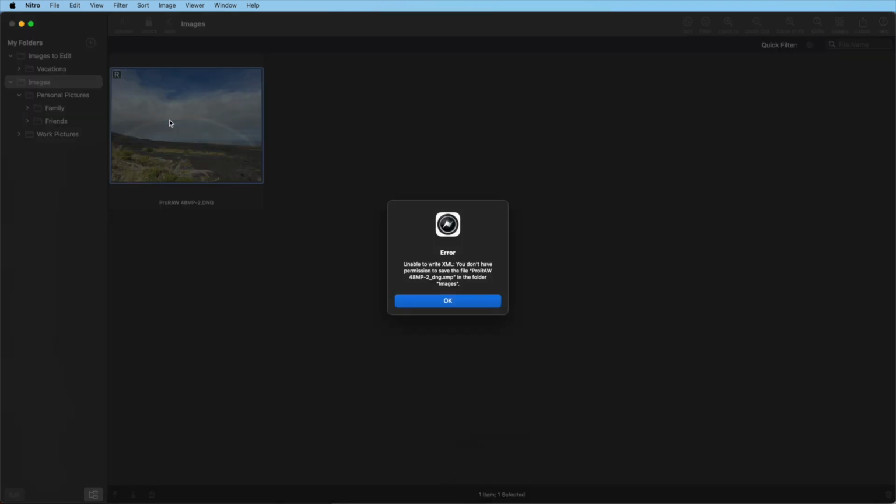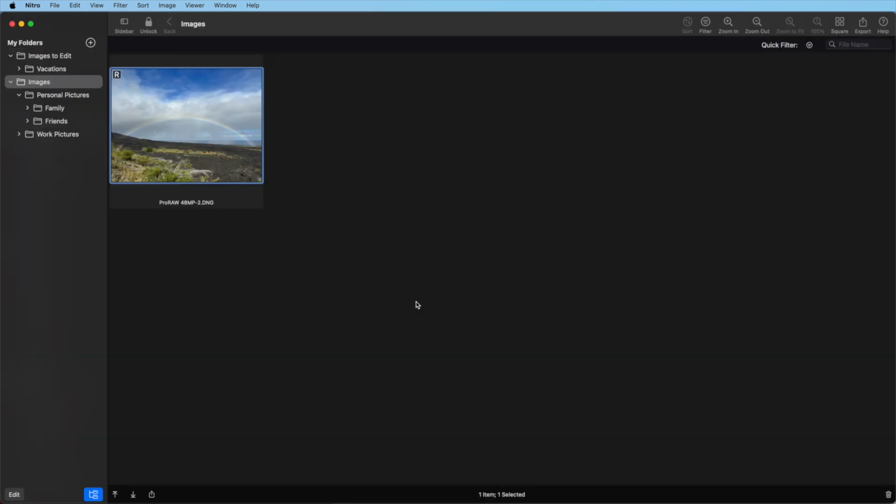And that's a quick look at the file browser for Nitro.